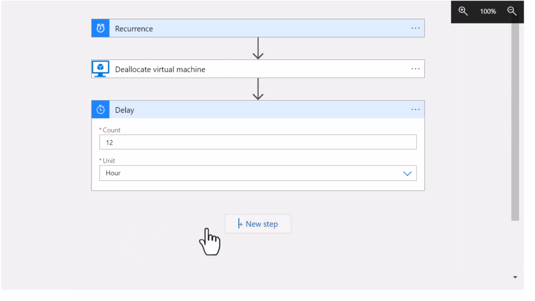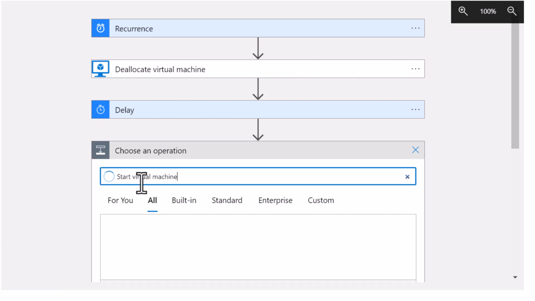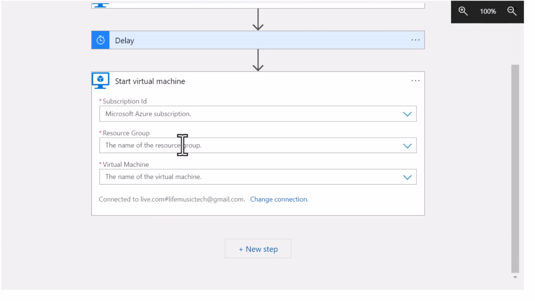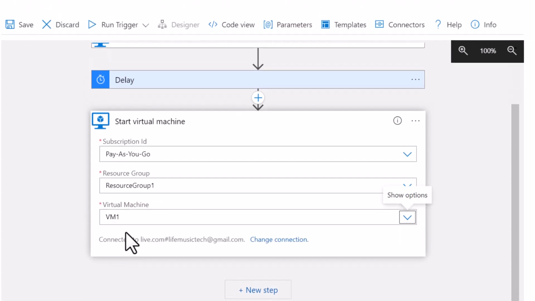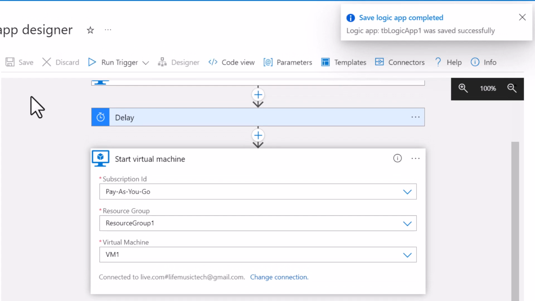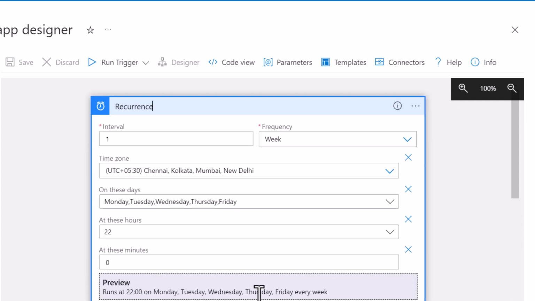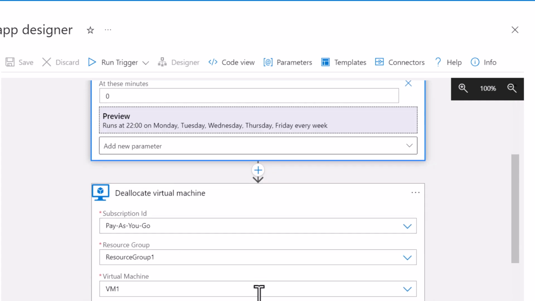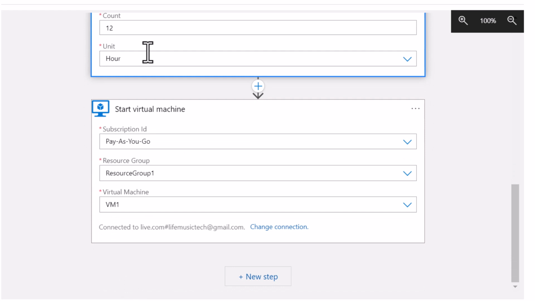Now I'm going to add another step by clicking plus new step to add the action start virtual machine. I will select that under actions. Now I'm going to select my subscription, pay as you go, and the resource group 1, and the virtual machine, VM1. I will click save to save the workflow. And that's it. The Logic app is saved. So it is configured to auto stop the VM1 at 22 p.m. every day, but on weekdays only. After that, it will wait for 12 hours and auto start the VM1 at 9 a.m. the next day morning, but again, only on weekdays.